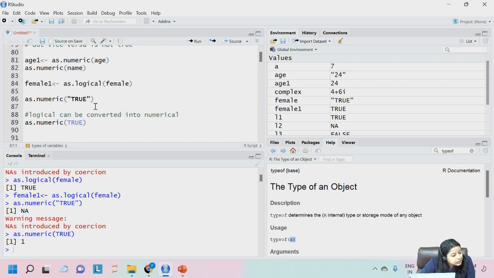If we do as dot logical true, no. Because it has no meaning. True within quotes does not mean that our programming is so efficient that it will understand what is going on in your brain. So it will not convert it into capital. Why are we getting 1?